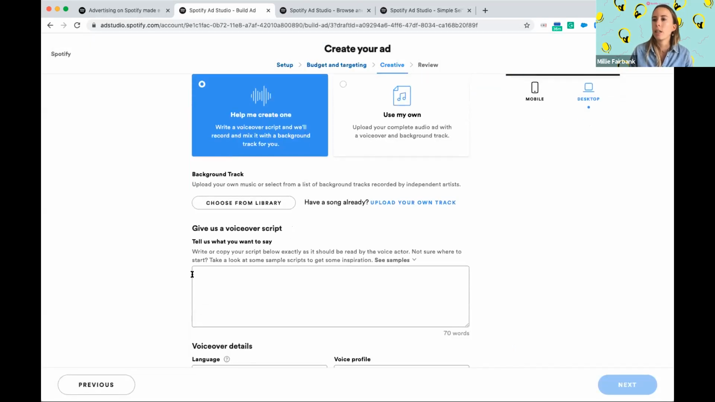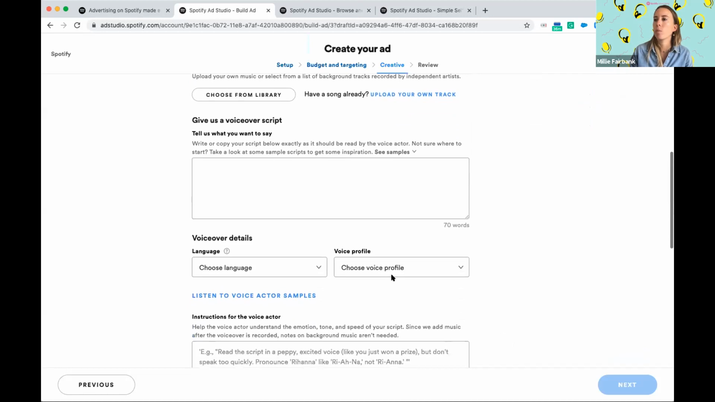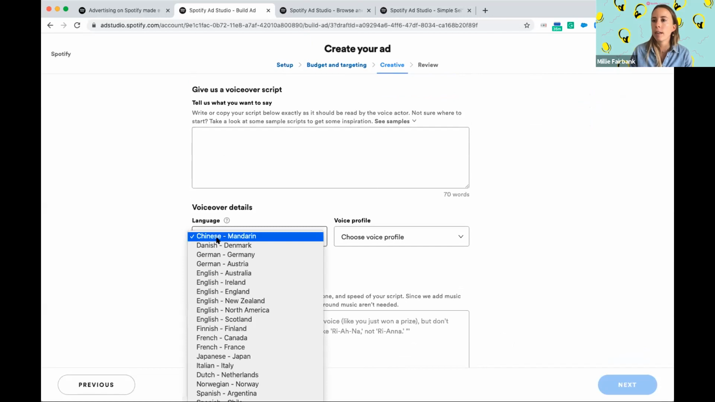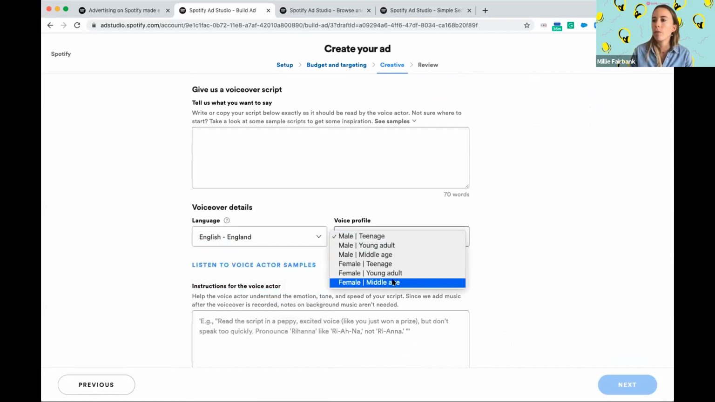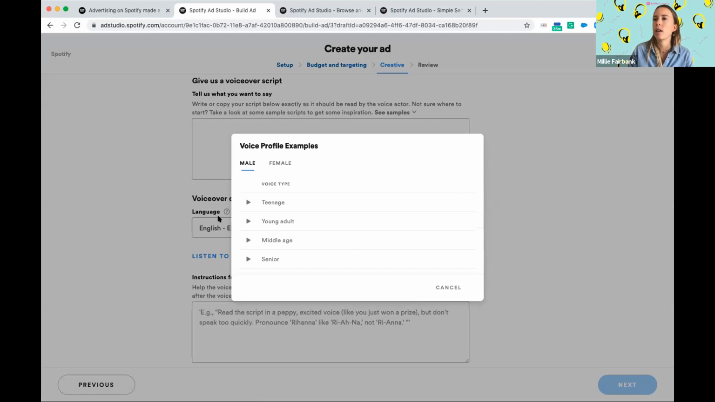Then you're going to be adding in a script, adding in exactly how it should be read by the voice actor. You can also see some additional samples here, which we'll listen to in a second. And once you've added in all your voiceover script, and we'll go through a few creative best practices after the demo, you're selecting your voiceover actor language. So for example, English England, the voiceover profile, for example, female young adult. And then you can listen to a few voice actor samples. So let's check these out.